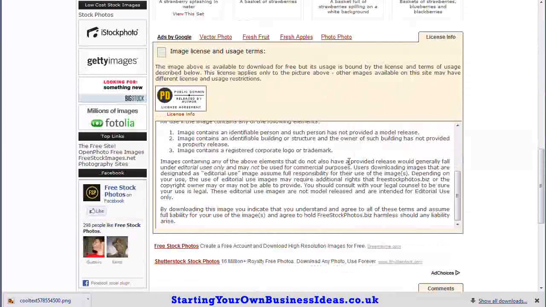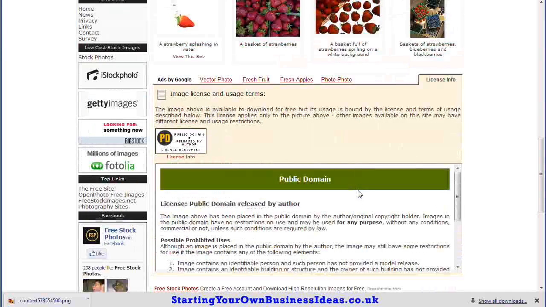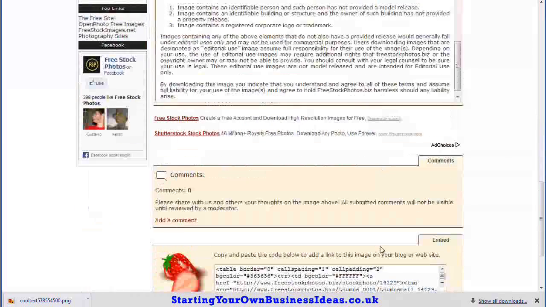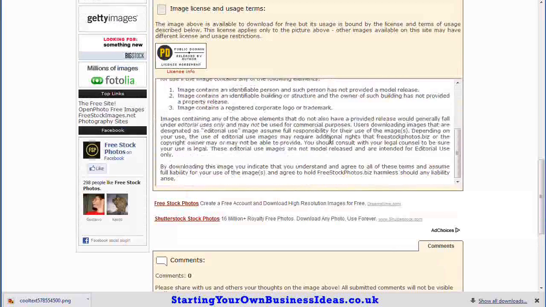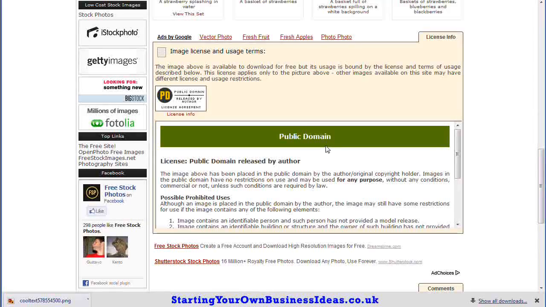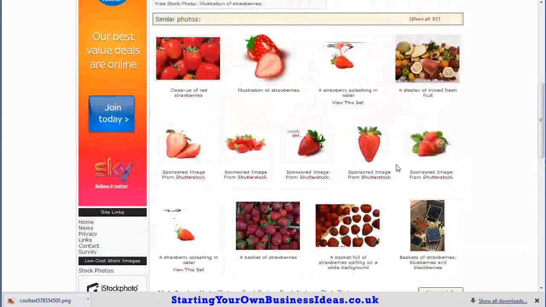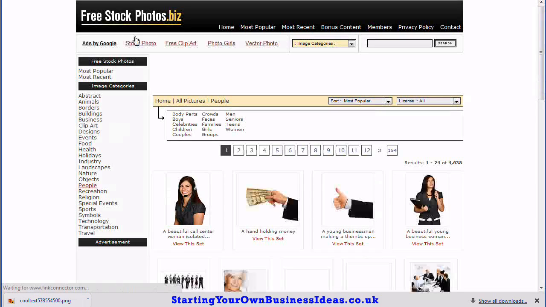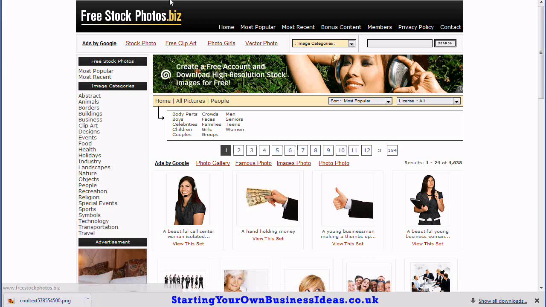There are some rules about how you can use these pictures, and I think it's worth your while reading through all the usage terms down there. Also, of course, if you're looking for something in particular, you can type it into the search box and hope that they have what you need. And of course, this is just one of the websites available.